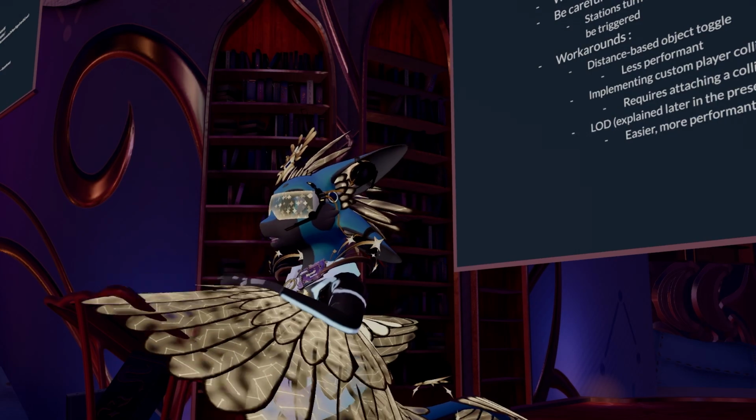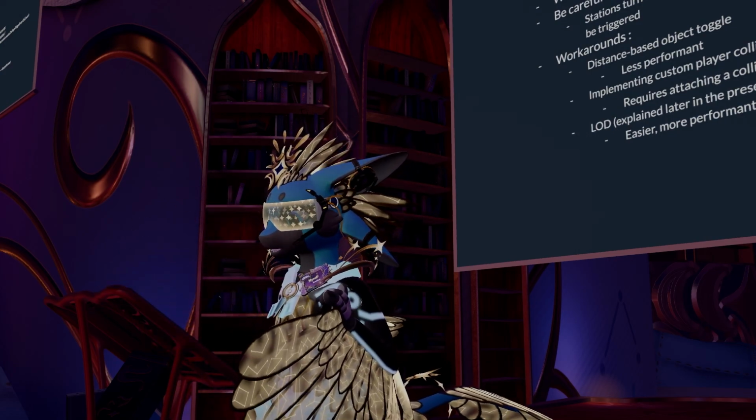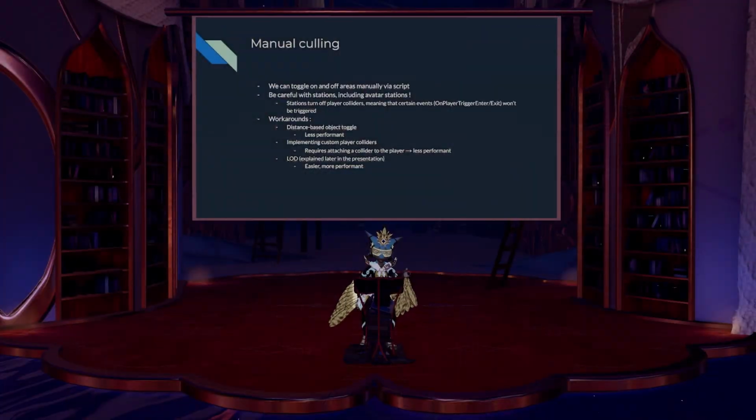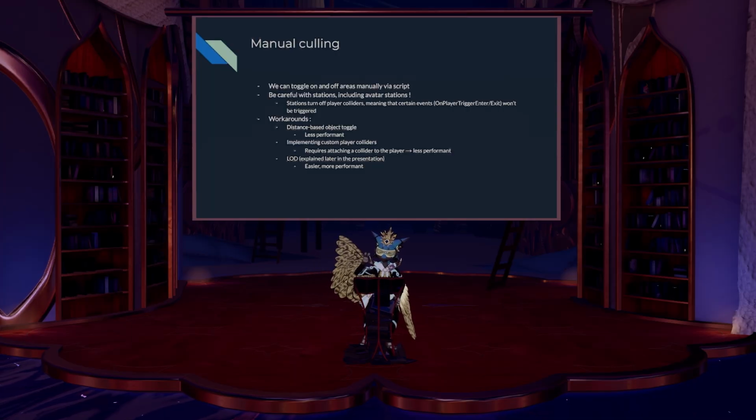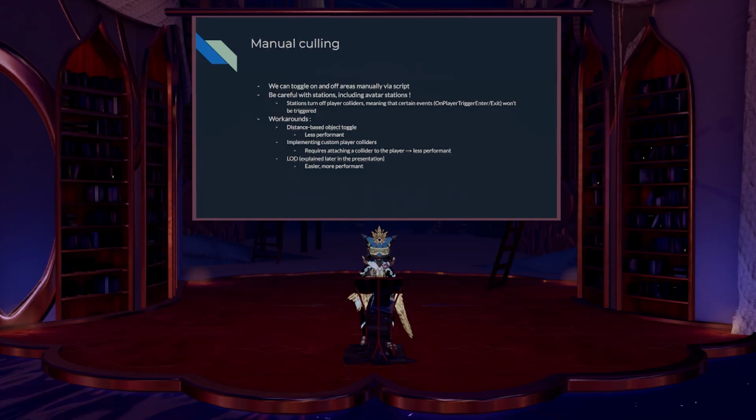Basically, you check every X frames if someone is close to an object. That's not very performant because it requires scripting. You could also implement your own custom player collider, basically attaching a collider to the player every frame. That's also not performant. Or you can work with LODs to cull objects, which is the solution I would personally choose because it's easier, more performant, and it doesn't require any Udon scripting.